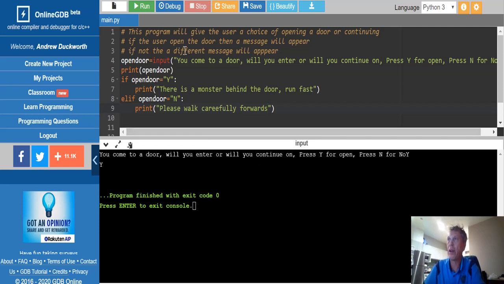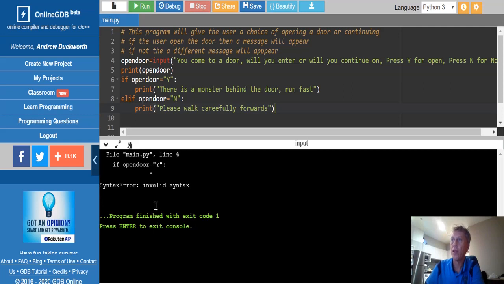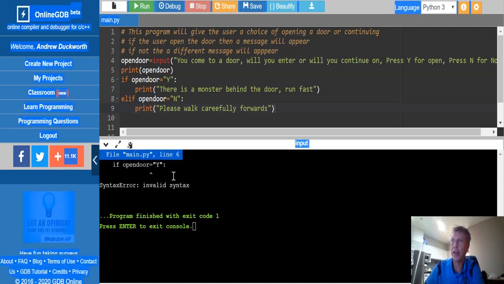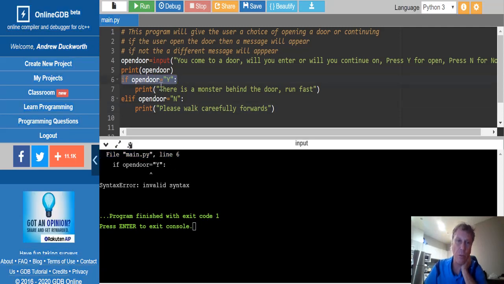Okay, I've introduced a little error in there just to show you, but let's run this and see what happens. Right, so what's happened is it's got to line 6 in here, and we've got an error coming up. So the error is on this line here. Now what we've done is we've made a mistake with the equals here. So in Python, if you're checking whether two things are equal, you must use two equal signs.